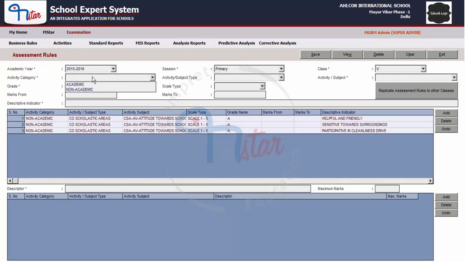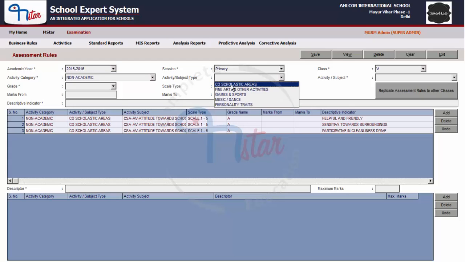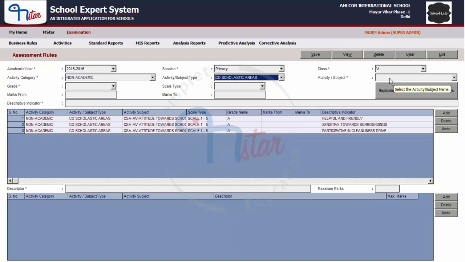Select the activity category as academic or non-academic. Since descriptors are applicable to co-scholastic activities or areas, these are defined in non-academic section. So we are selecting the non-academic activity category. In the next field, activity or subject type, select the main activity type, which is, let's say, co-scholastic areas. These will appear as per the definition done for the class you have selected in the configuration module.